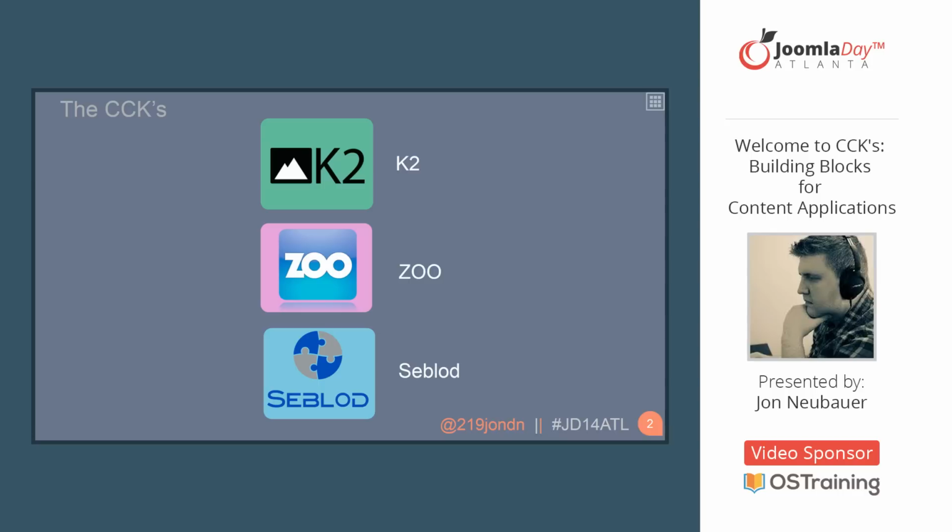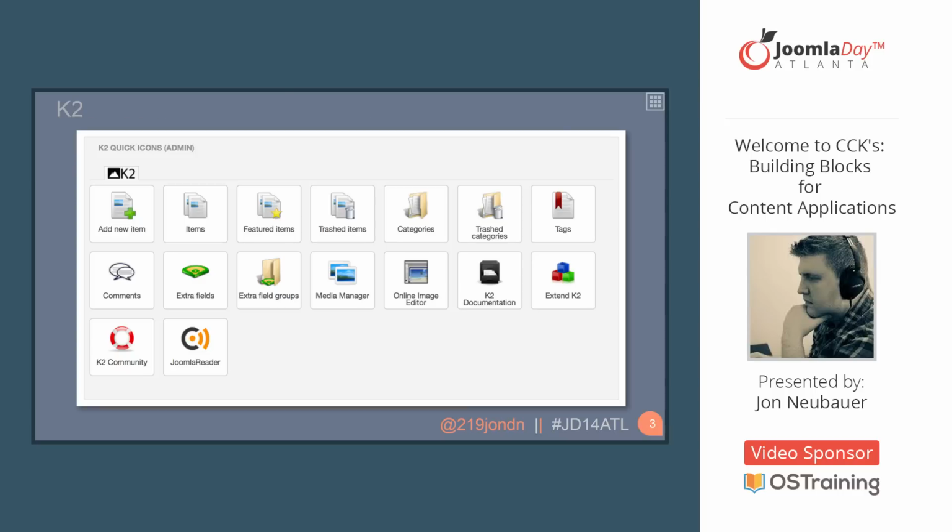The first one we're going to look at is K2. This is definitely the most popular content construction kit out there. It's been around for many years. It has a large user base. It has its own large community within the Joomla community that builds extensions for it, that uses it. It's very stable. It's very handy. And it's definitely the most popular content construction kit out there, and we'll look at some of the reasons why. It's most popular for a reason.